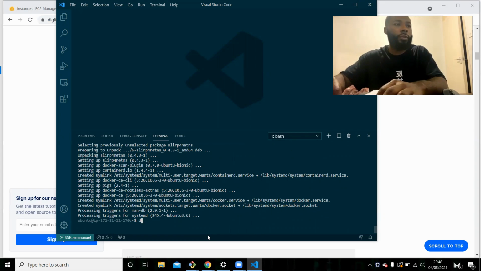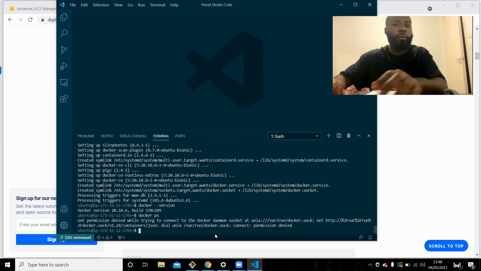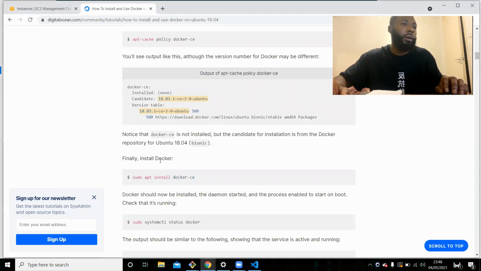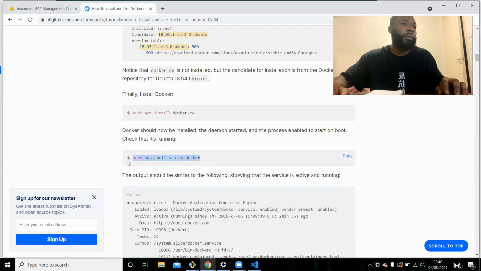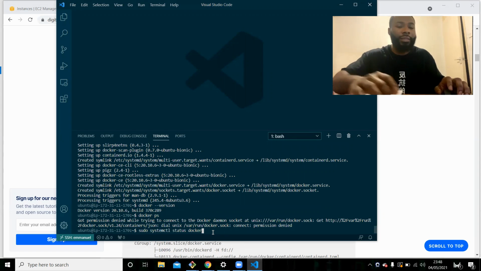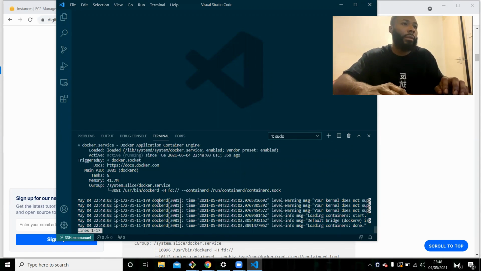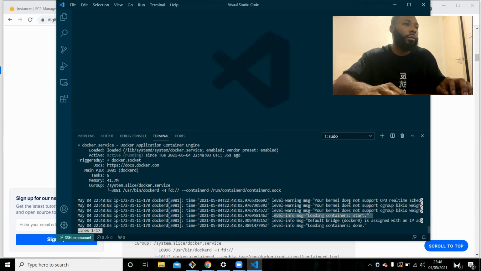So now we've got Docker installed. If we did docker version here, it will tell us that Docker is installed. If we look at what we can do, docker ps, we need to actually start Docker. Right now, it will tell you that Docker hasn't started yet. So it will tell you the status of Docker, and we can see that it is now actively running.